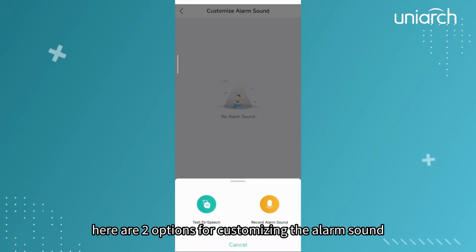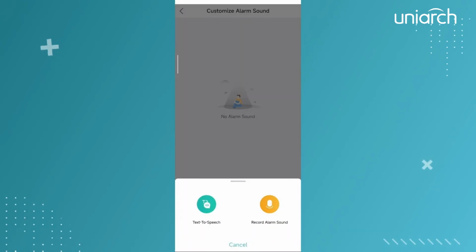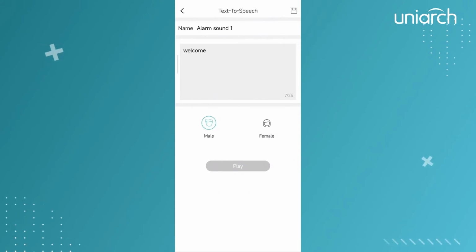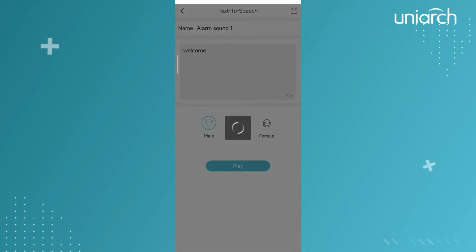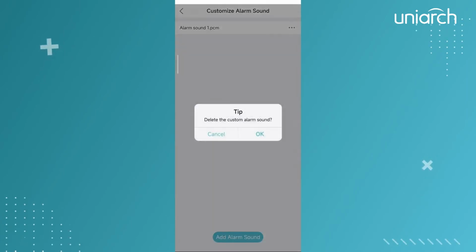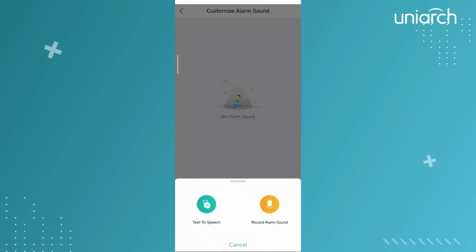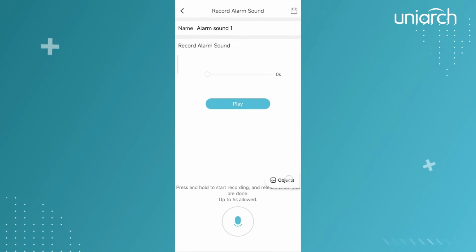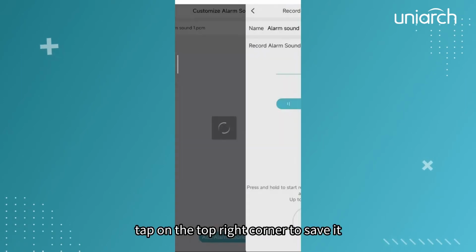Here are 2 options for customizing the alarm sound. Input text to generate an audio file, or record the alarm sound by holding the microphone icon. Tap on the top right corner to save it.